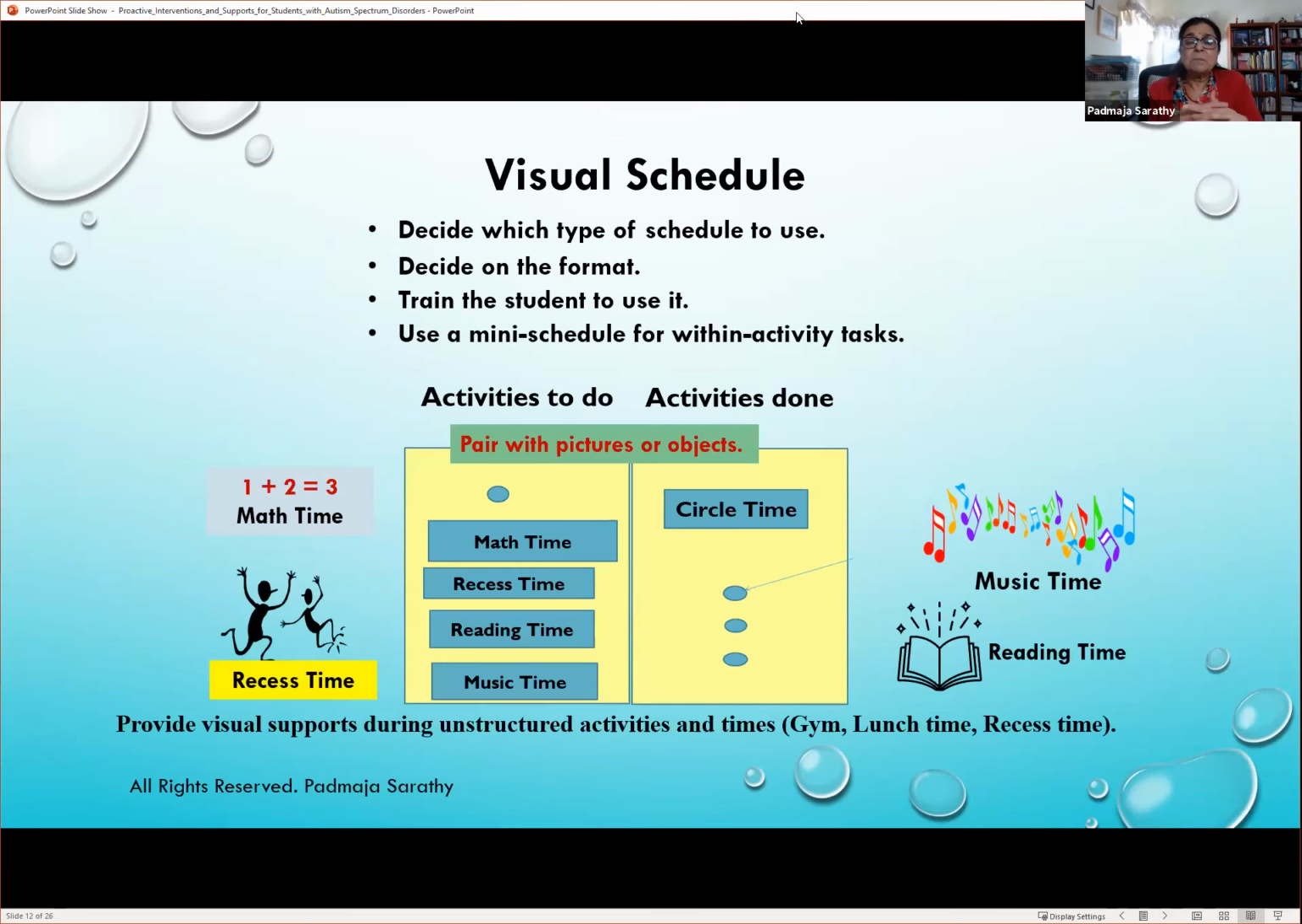And it is important, I know most of you may not be using this kind of a folder, but in some situations it may be helpful to have a folder, and making sure if you use technology, as I said, limit the number of icons so that the student is familiar with that. Decide on the format of which type of schedule you are going to use. You have to train the student to use it independently.